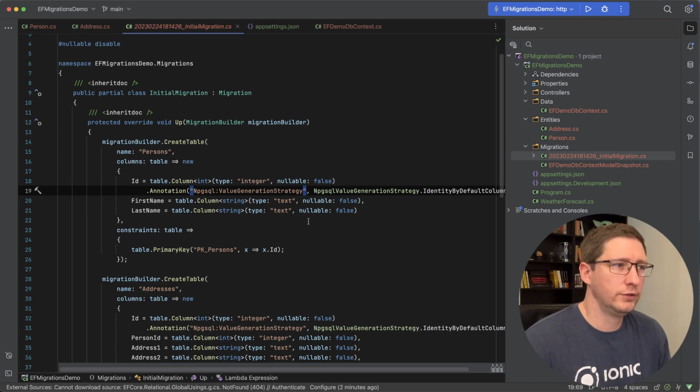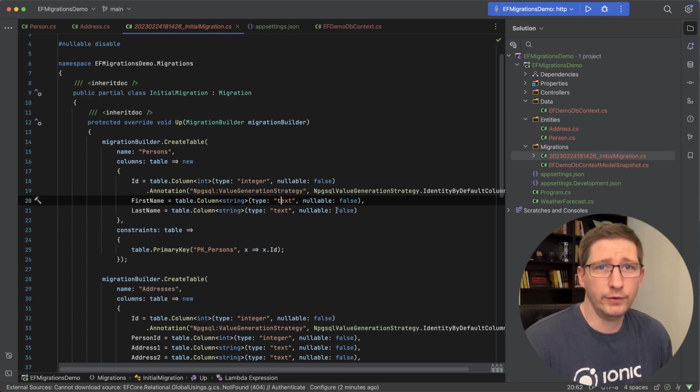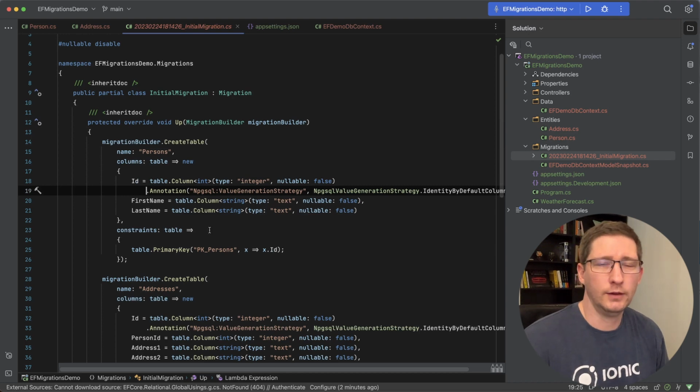If you're looking at this, you're probably thinking, first of all, how did it know all of those things? And how did it know to create the Id as the identity field? And why did it create these as text? And why are they non-nullable and all of these things? That's the magic of Entity Framework. And so I'll come back to that in just a minute.